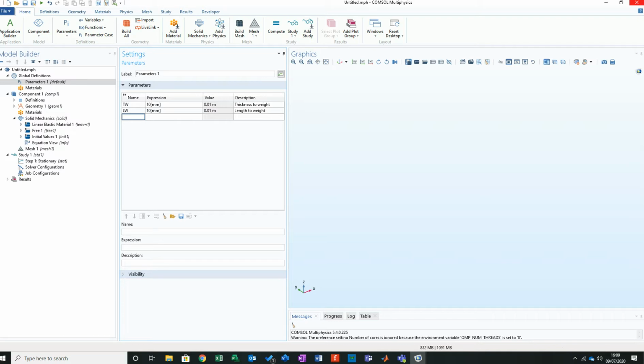So I'm going to go LG, we'll call this grip length, or length grip, or whatever you want to call it. So I'll go 20, open square brackets, millimeters, and then we tab, and then we'll just say grip length.